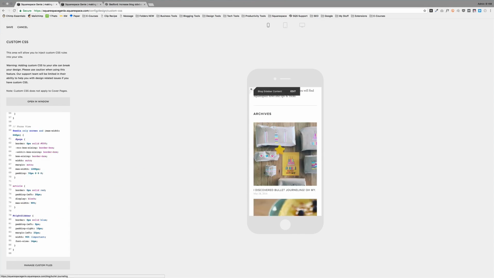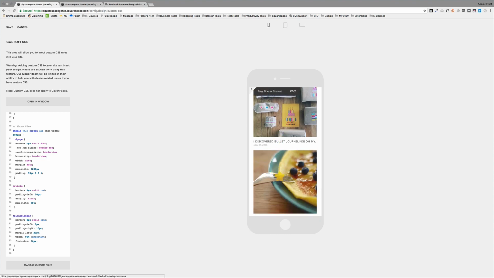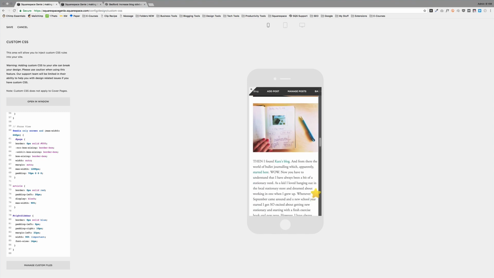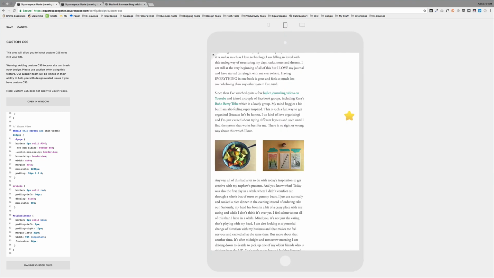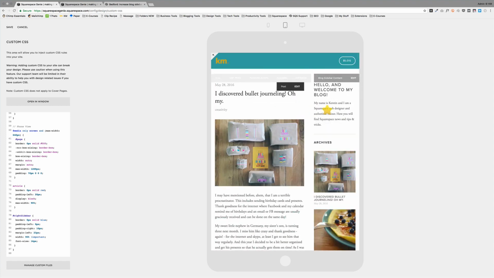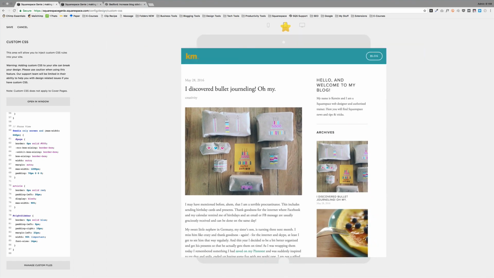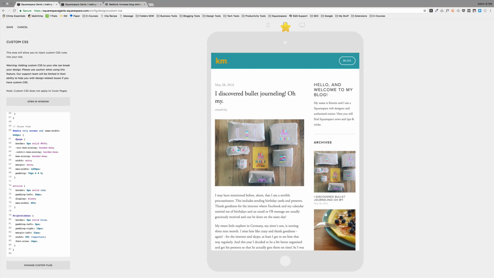So now my sidebar looks nice and centered, and if I scroll up, there's no more white space here on the right. If I go to the tablet view, same thing, the white space has been taken care of, and of course it still looks good in the desktop view. So that is all there is to it.